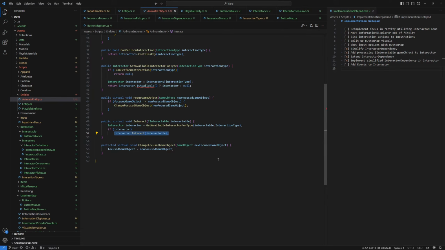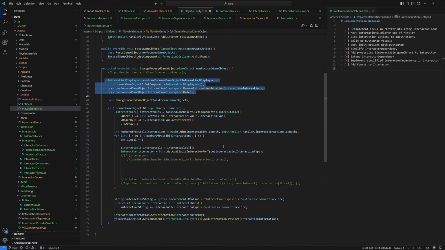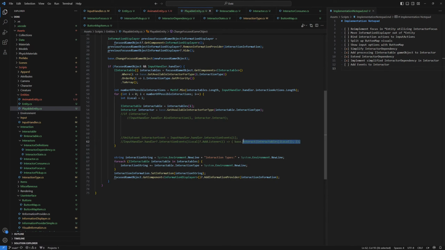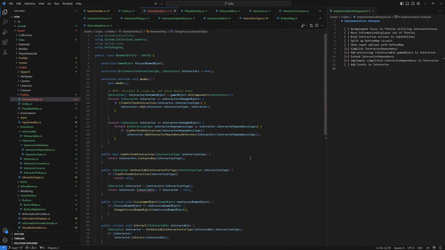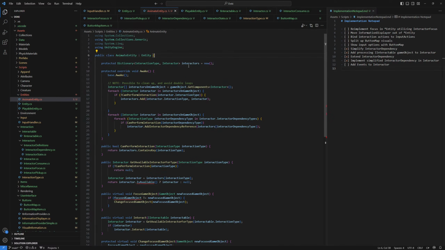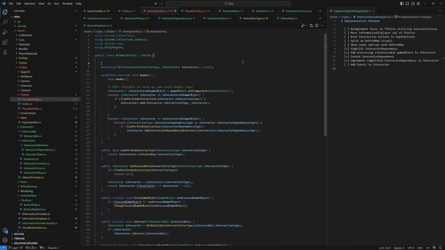Okay, so I do want to keep interact here. And it's interact we want to bind when we bind functions here, like we've done previously, okay? Focused game object, animate entity. We're not going to keep it like that. We're going to do this instead. Let's see here, interactors.